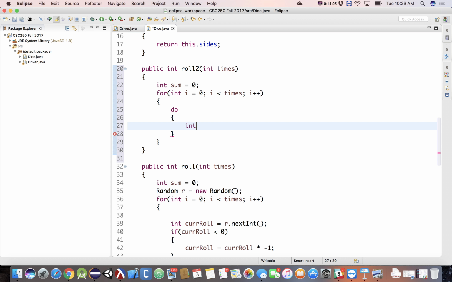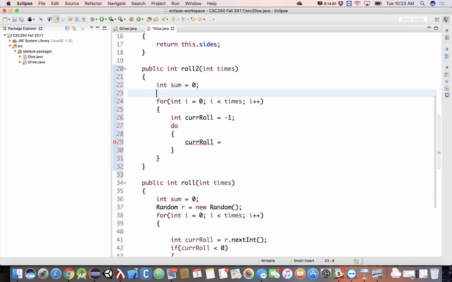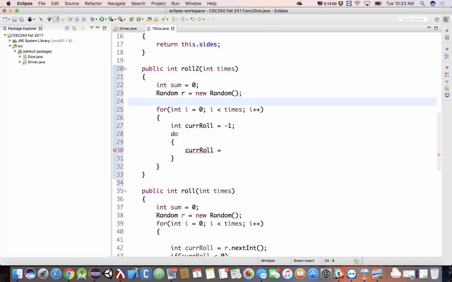So we're going to go ahead and do int. I'm actually going to define the roll outside of this, so we're going to start roll off at -1. So do, let's call this cur roll, just to match what we did before. We're going to say cur roll is equal to, now we're going to need access to a random number generator, so let's go ahead and create one of those. Random r equals new Random. And eventually we'll start making stuff like that global so we won't have to keep recreating random number generators, but right now this is fine.